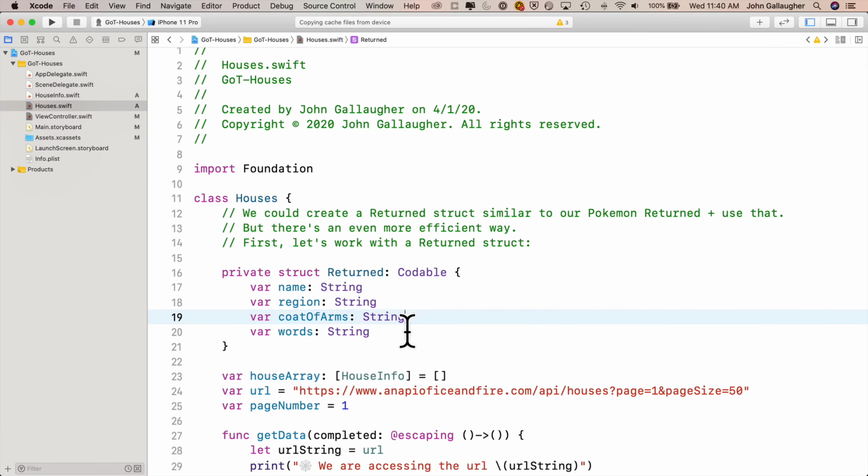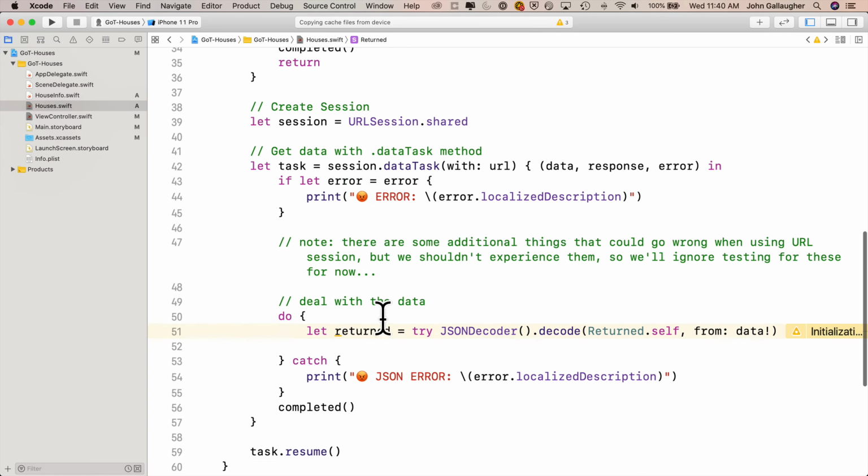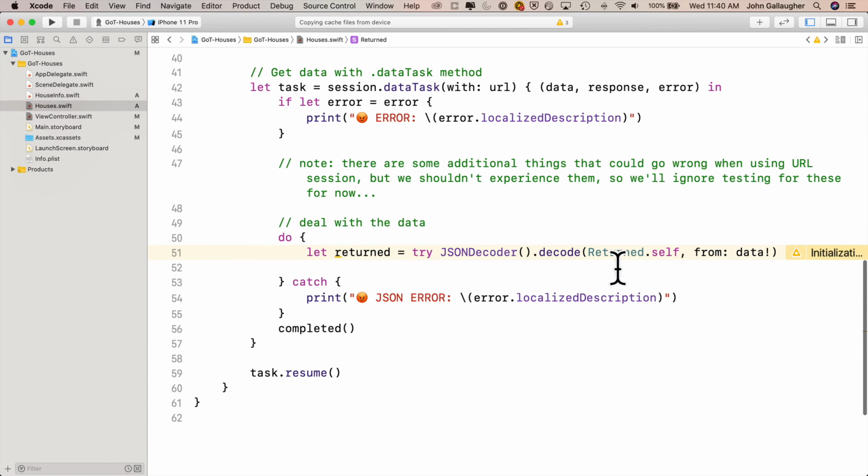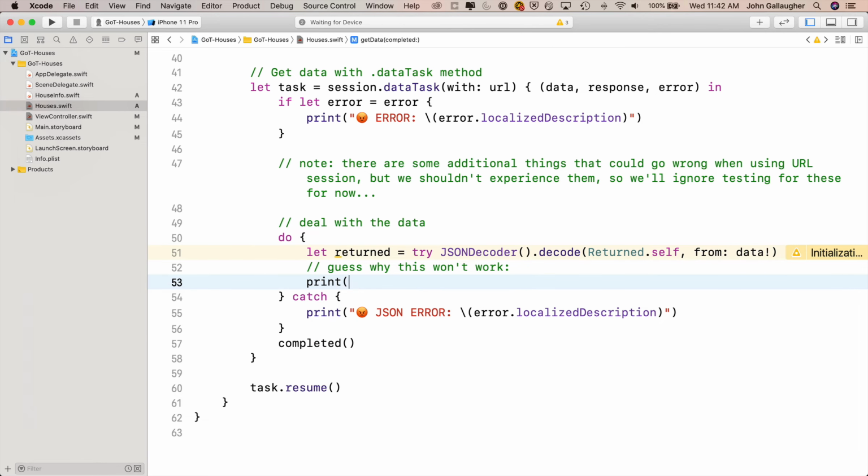So coat of arms here, spelled lower camel case, it's the same way in our JSON. So if we scroll down to our try statement, there's actually an error in here, and I'm going to leave the error in for my build and run. The error is easy to make, and hopefully by making this error and then talking about it, it'll help you understand your code a little bit better. So my comment says, guess why this won't work? And we'll say print, triple star, so we recognize where this is in our console. This is what we return from get data, string interpolation with returned inside.